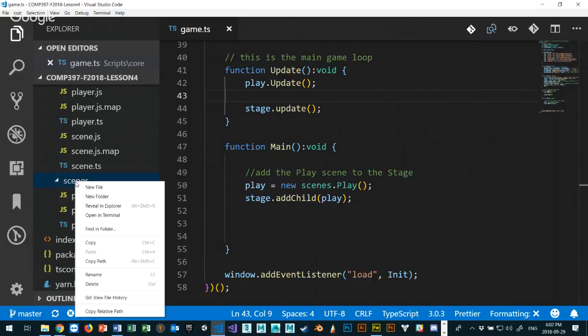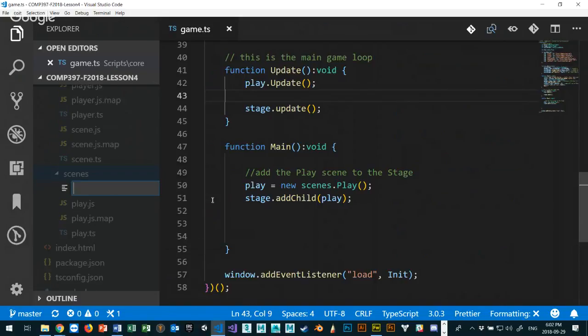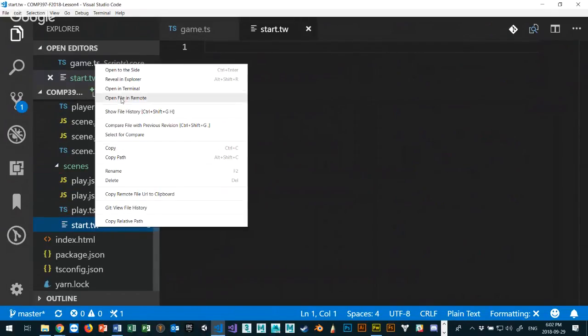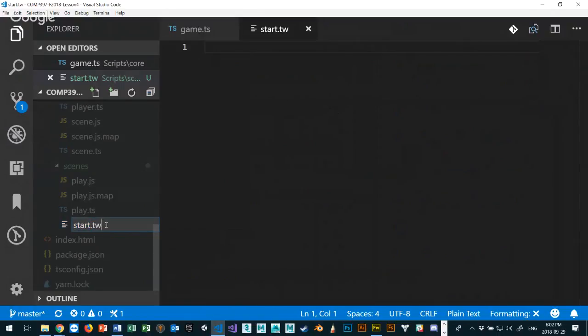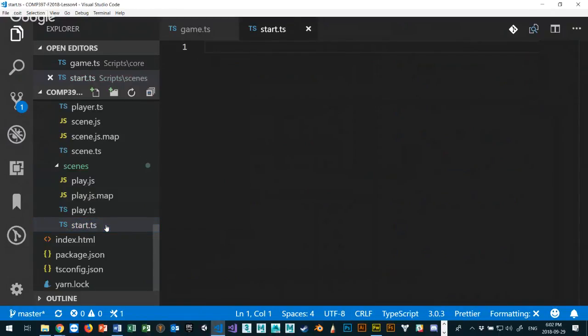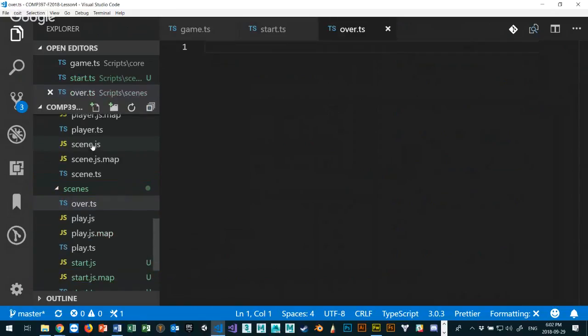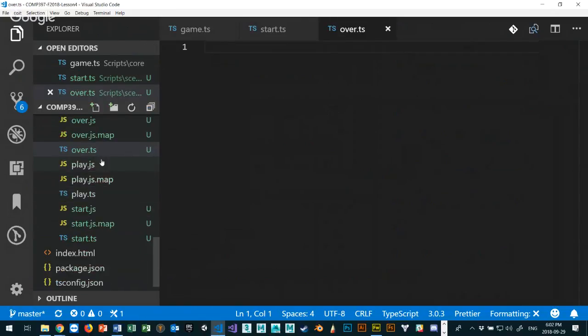So cool. I'm going to do that. I'm going to make a new file. I'm going to call it start.ts. Rename. And just to get going, I'm also going to make another scene, which is going to be called over.ts. So the start and over scene. Okay, so two scenes. They're empty right now, and they don't have any scene style whatsoever.